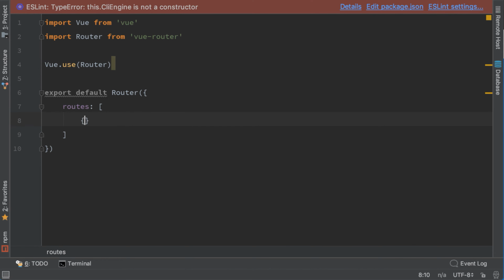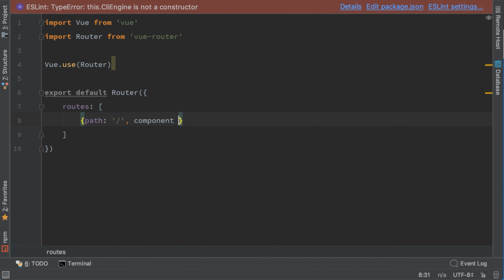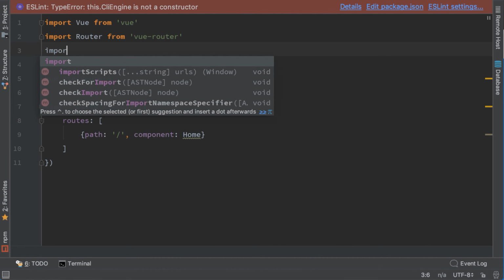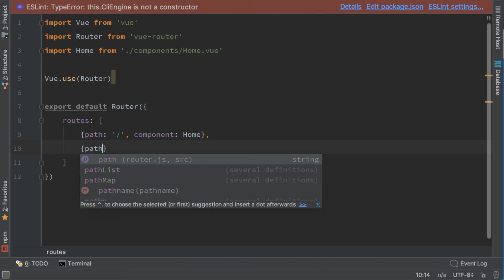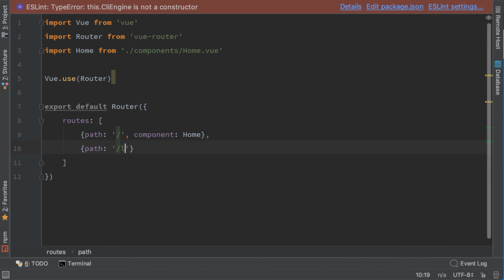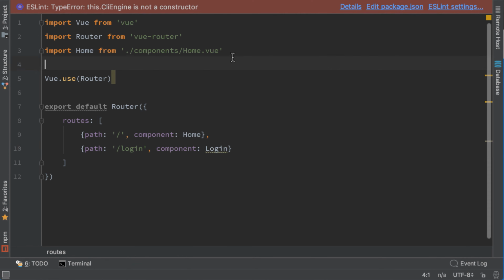The first route that we will add is the home route, for which the path will be / and the component will be home. We need to also import home from components/home. The second path is login, which would be /login and the component would be login. Let's do the same for the login.